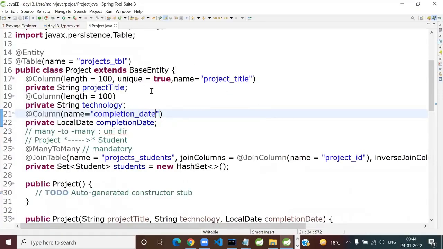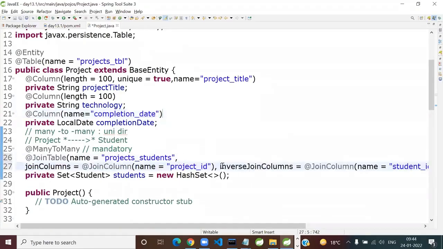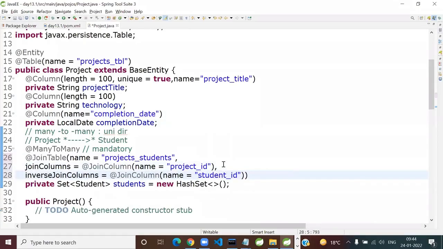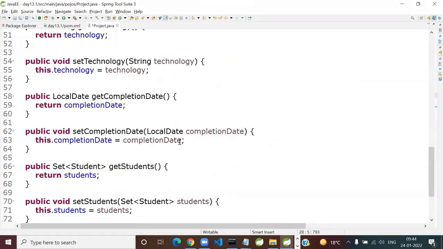Identity, @Table. This is fine. And the many-to-many join table is the main one here. Let me send it to you. Have I added and generated all the getters and setters? Yes. So let me send you the project POJO I created.